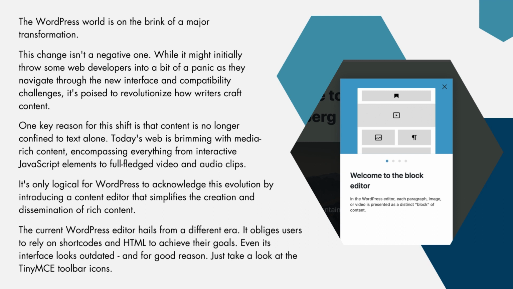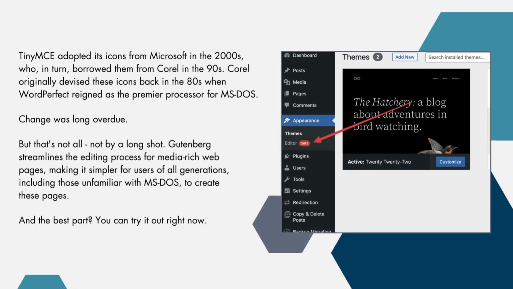It obliges users to rely on shortcodes and HTML to achieve their goals. Even its interface looks outdated, and for good reason. Just take a look at the TinyMCE toolbar icons. TinyMCE adopted its icons from Microsoft in the 2000s, who, in turn, borrowed them from Corel in the 90s. Corel originally devised these icons back in the 80s when WordPerfect reigned as the premier processor for MS-DOS. Change was long overdue, but that's not all, not by a long shot.